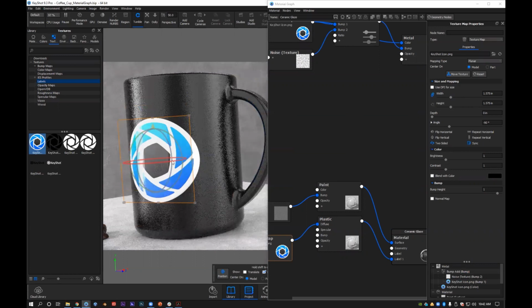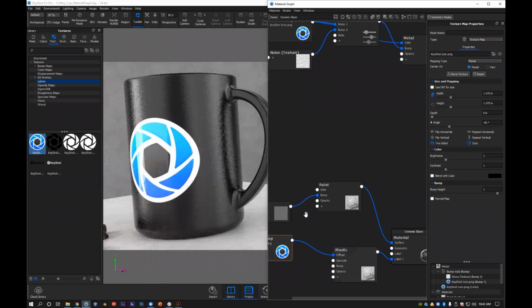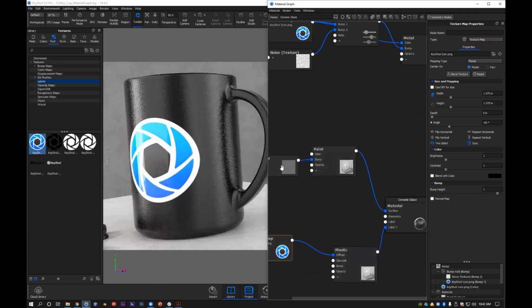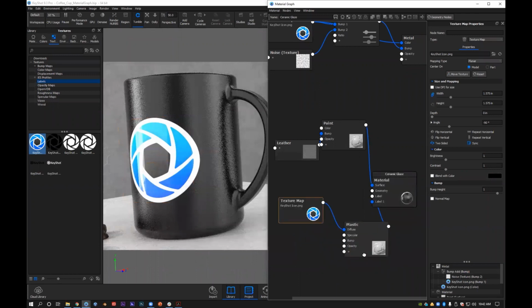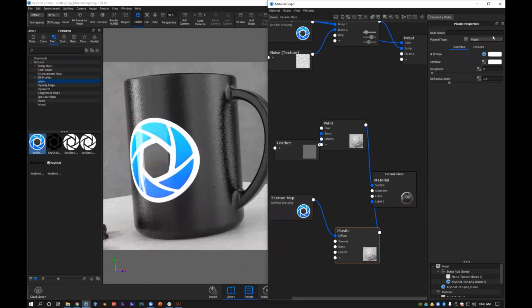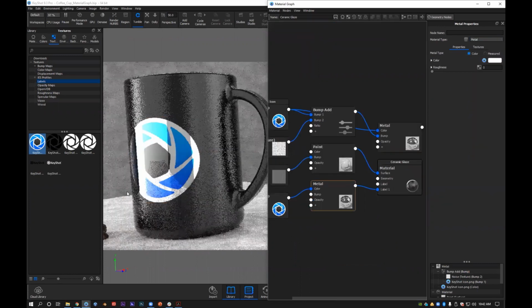Let's see if I can. So yeah, that'll work for now. So I've moved my label. I've attached it as a label to my parent material, which is the ceramic glaze right here. And now I want to make it like a shiny foil. So I'll just go in here to my plastic. I'll change my material type to a metal. And then immediately you have this metal shininess going on.